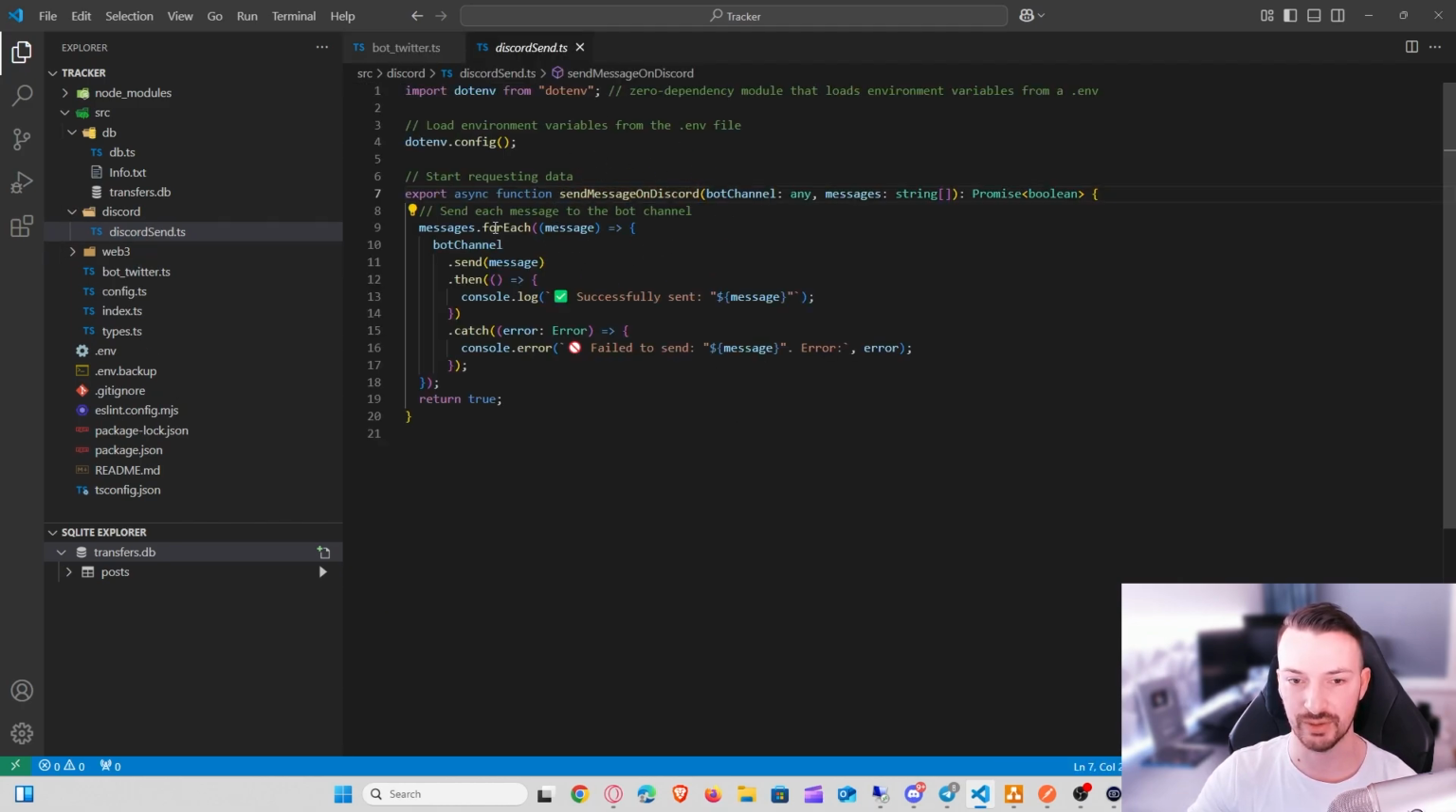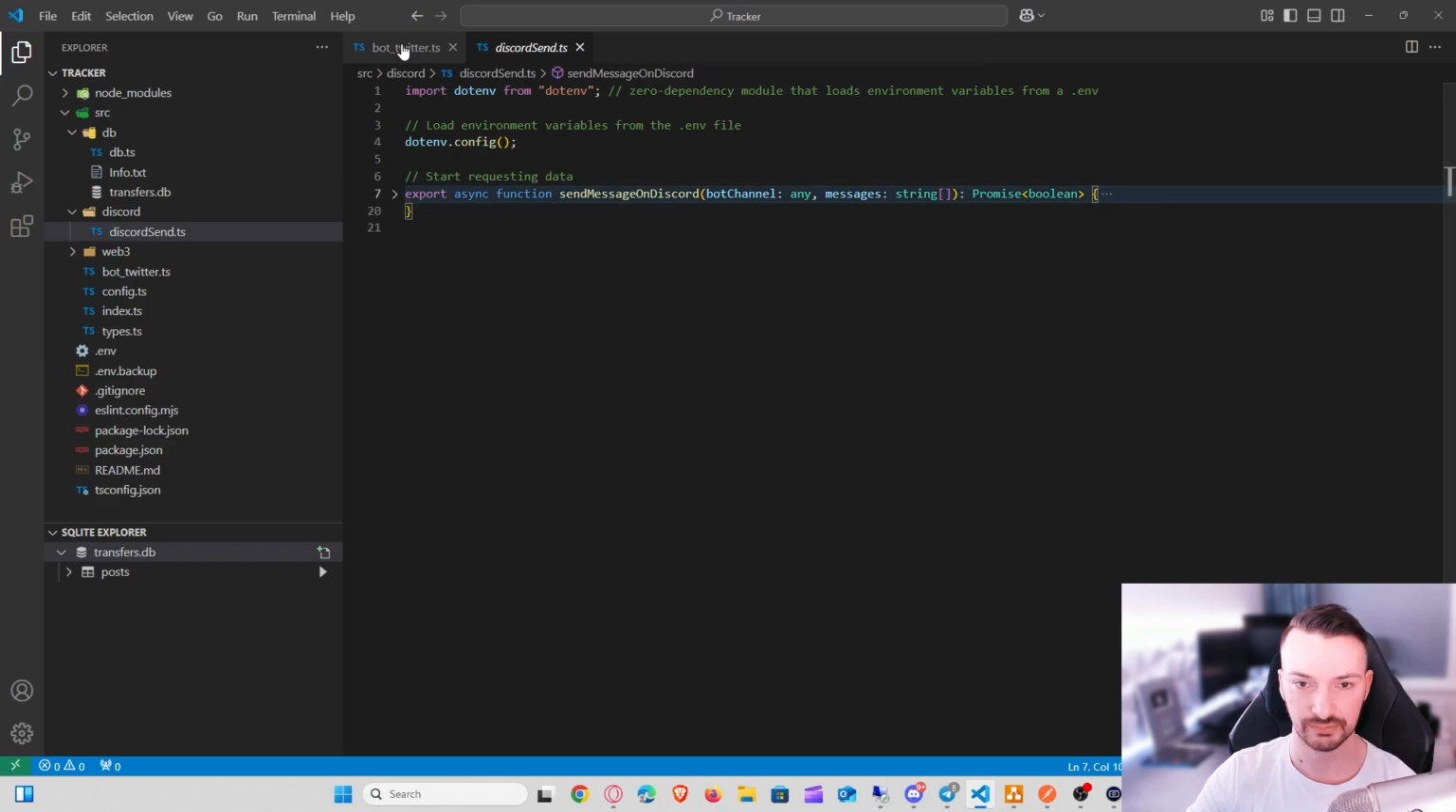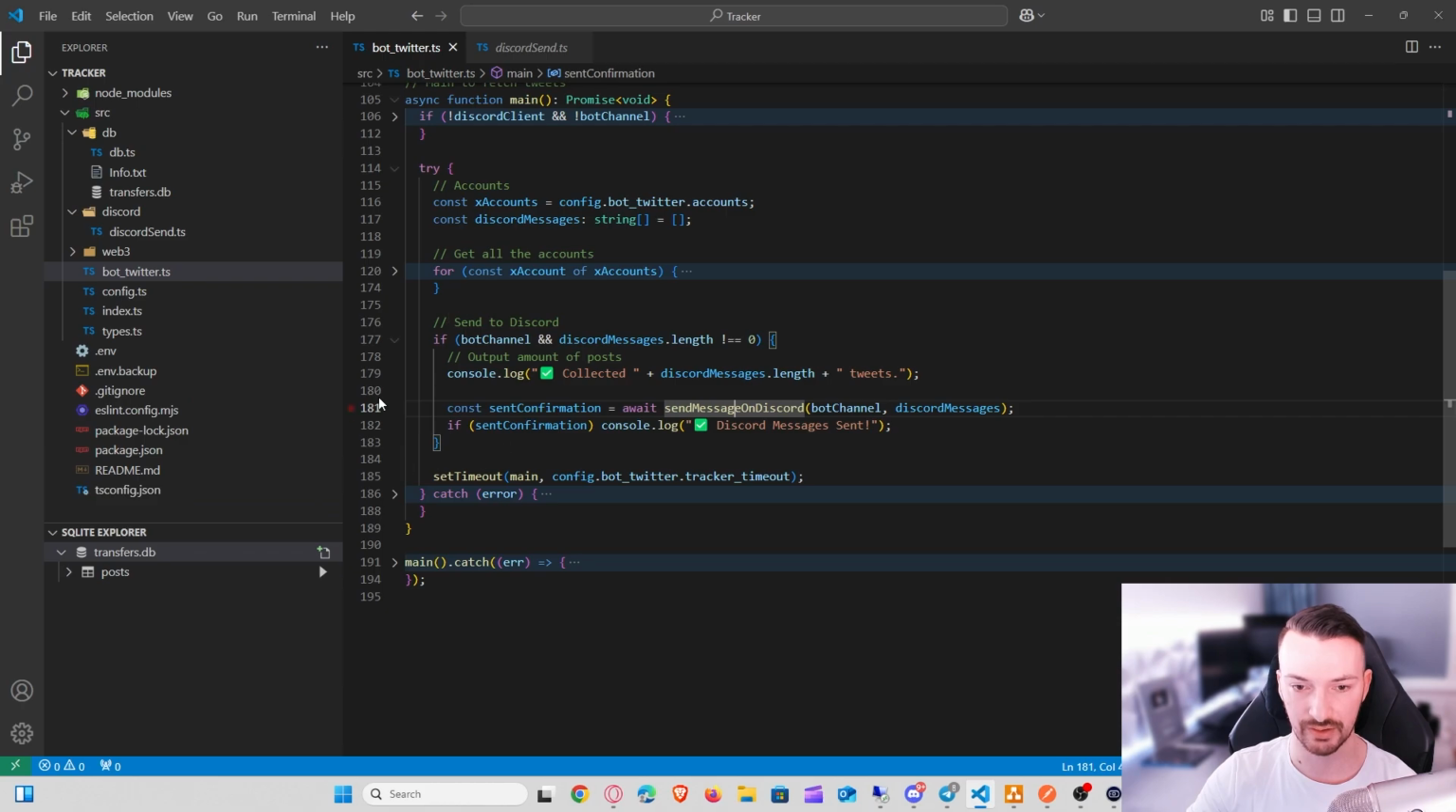This is the function that we use for that. It takes the bot channel where we will send, and the messages, which is a string. And then for each message that we have, we will send the message to Discord using our bot channel. And then we just output, hey, I just sent this message, or I failed to send this message. That's what it does here, outputting all these messages in Discord.